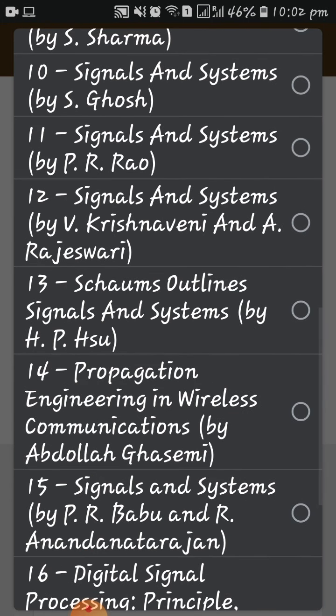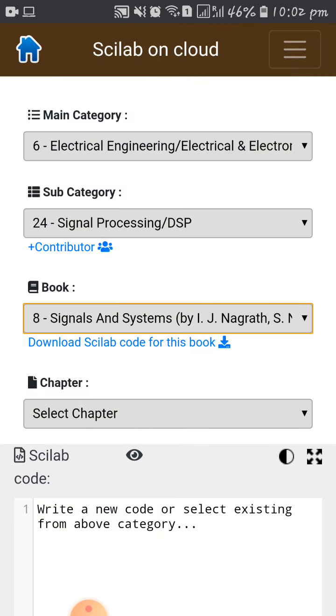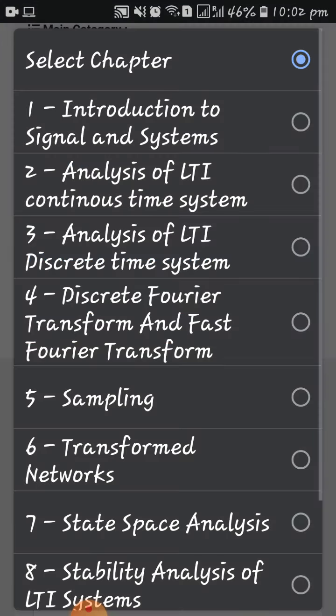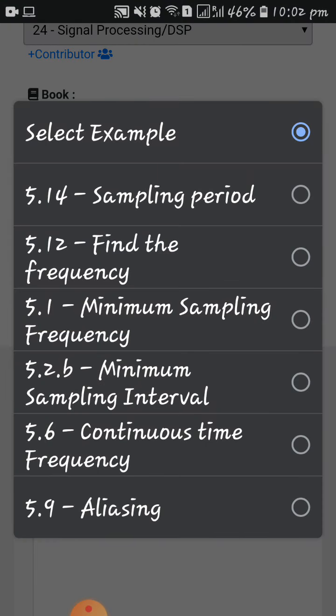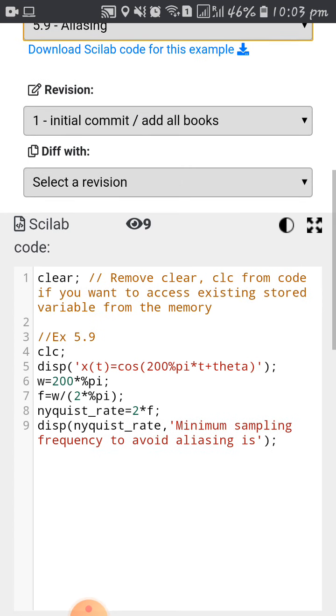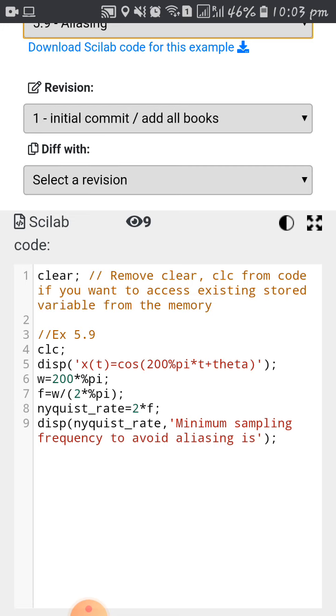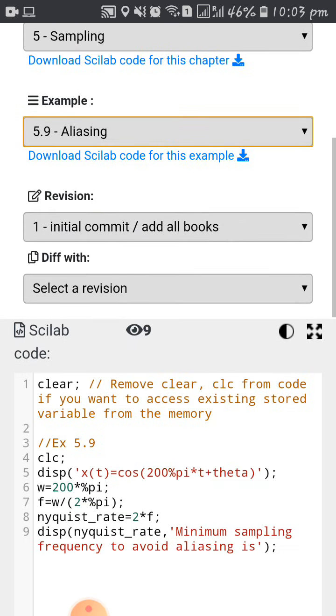I'm just going to run one example here. I'm going to select sampling, and I'm going to select the example as aliasing. You can see the code is displayed here. Likewise, for different books, each code is available in Scilab, which you can run and learn.